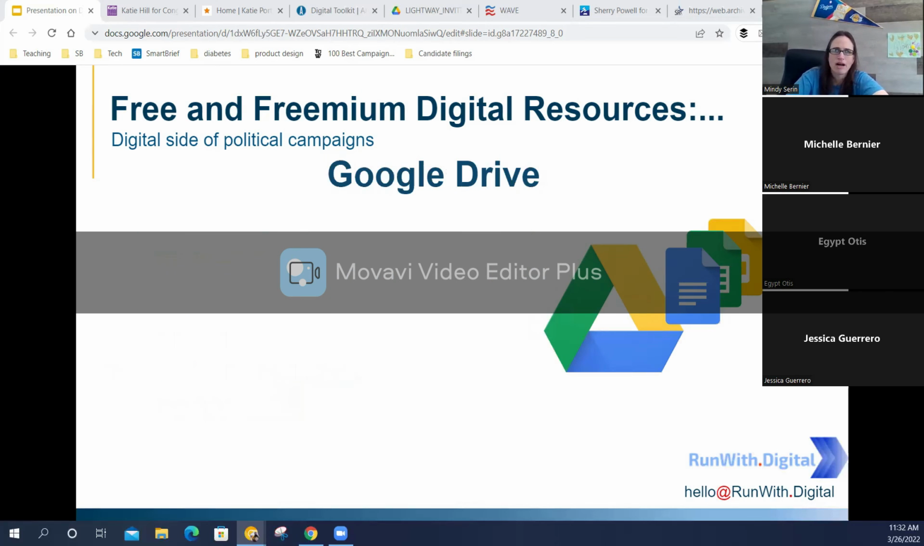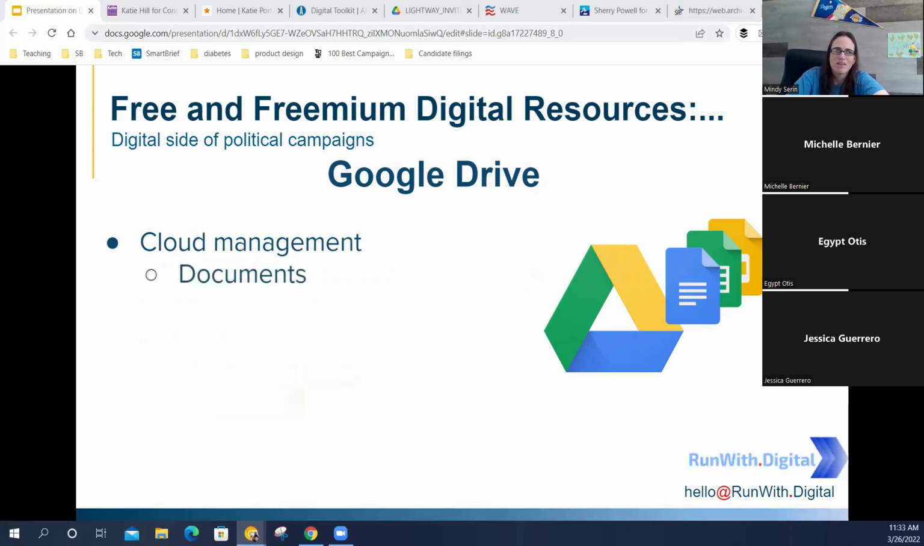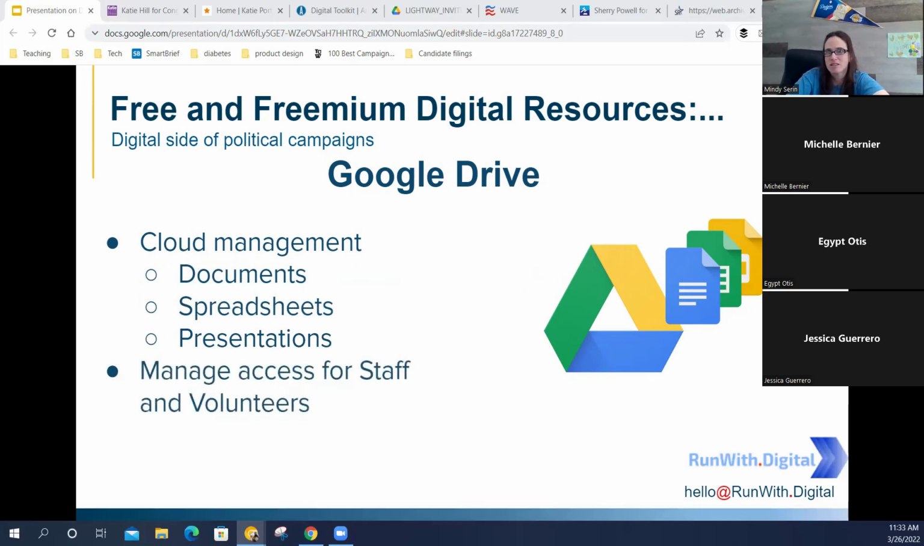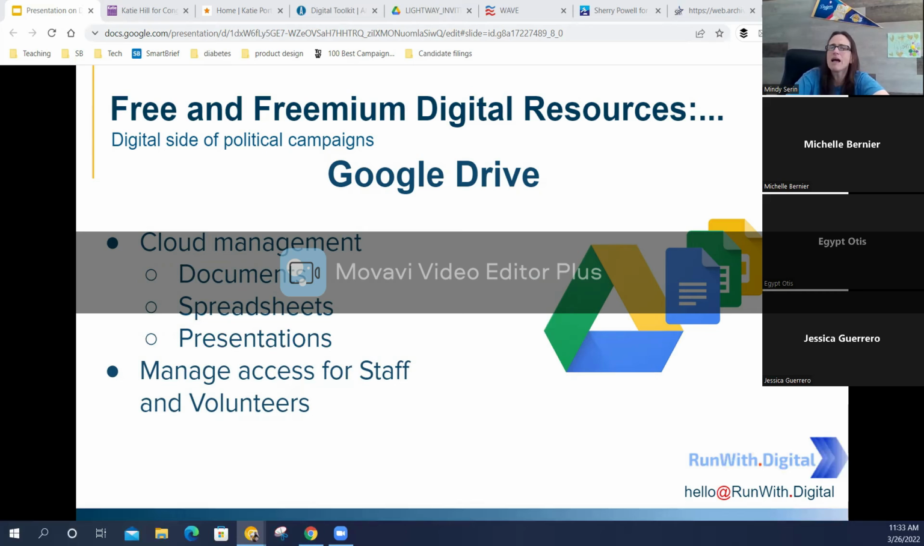Then you have Google Drive. If you're not using Google Drive, it's really great. It's cloud management. All your documents are stored. So you have documents, spreadsheets, presentations. This presentation right now is through Google Drive. And the best part is you can manage access for staff and volunteers, and everything is updated.